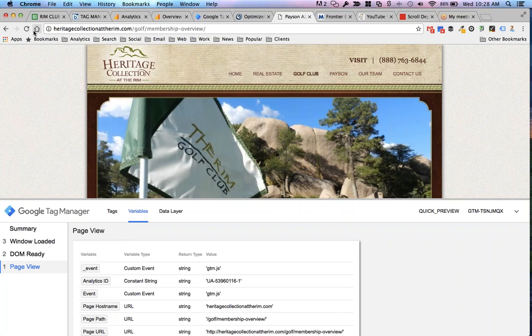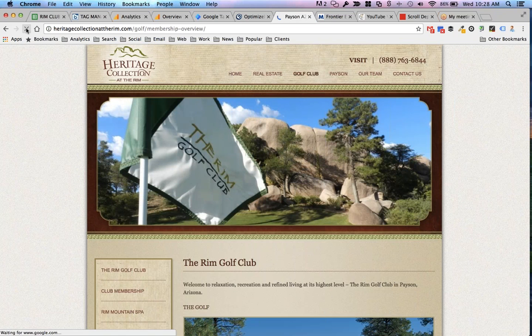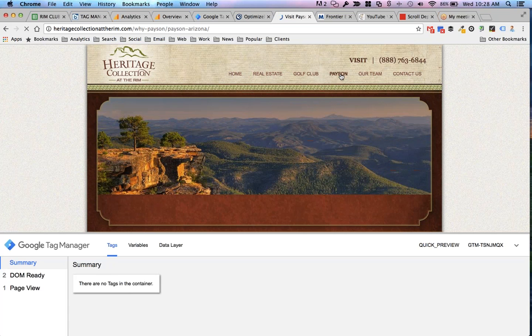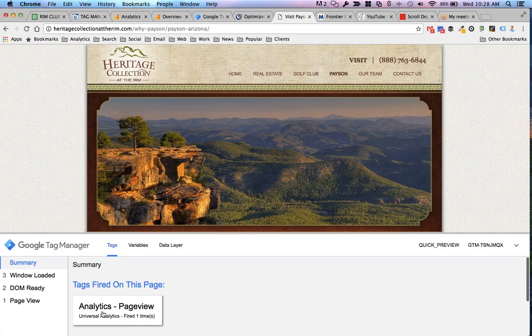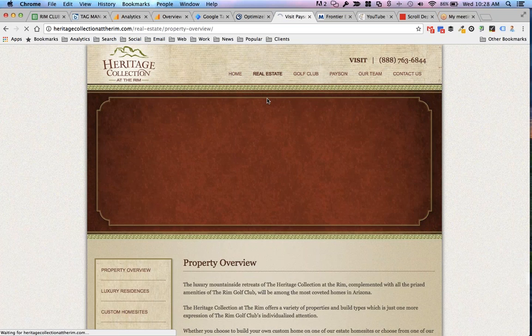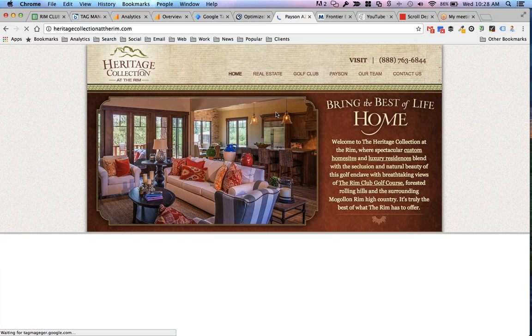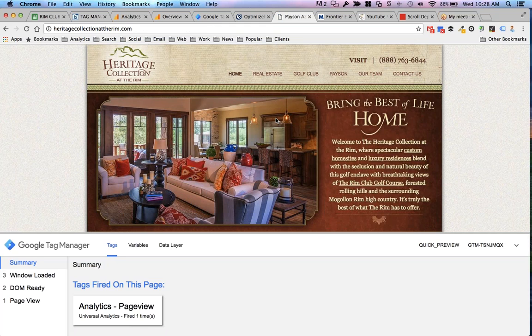I'm going to refresh this page. And now you can see that not only the analytics page view tag fired, but so did the testing Optimizely tag. Now, if I go to the pacing section, which we didn't tag with Optimizely, only the analytics tag fires. If I go to any of the real estate pages, the Optimizely tag fires there because I gave it that specific instruction. Okay. So that's how you set up really basic tags.